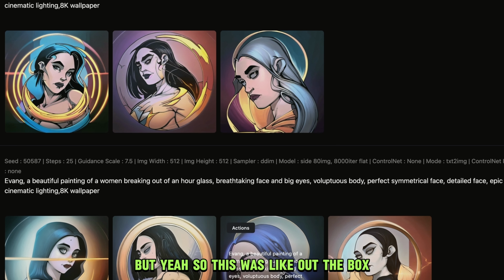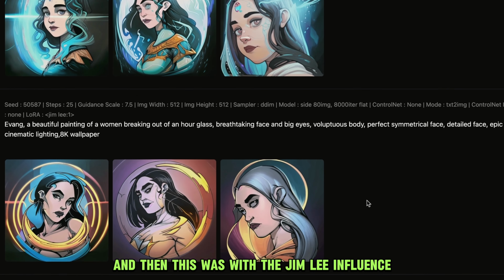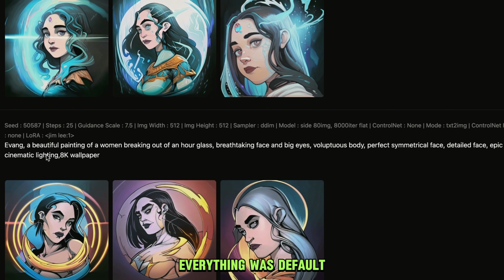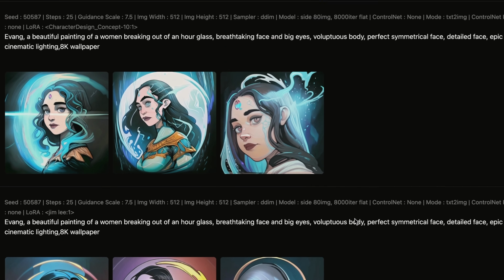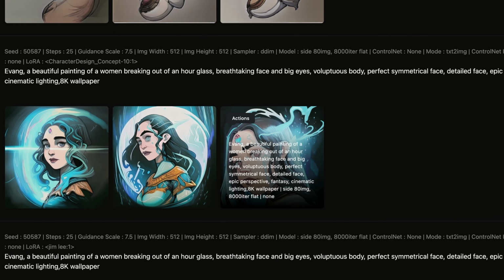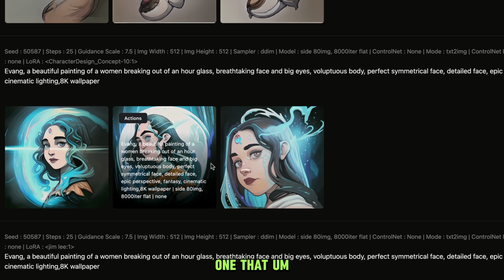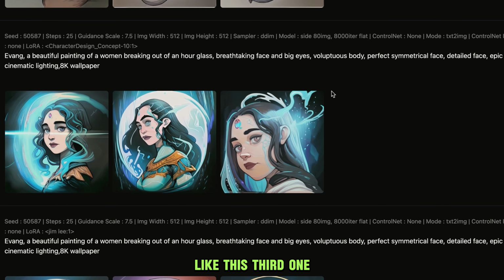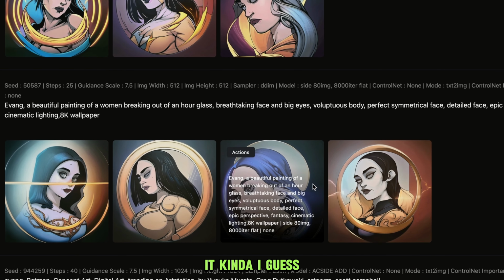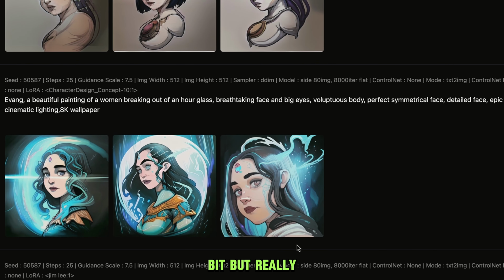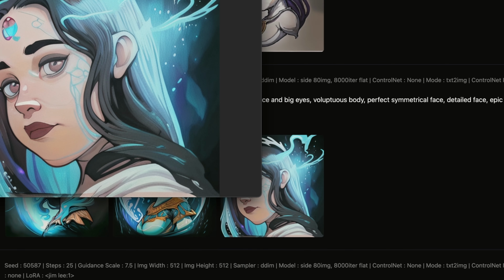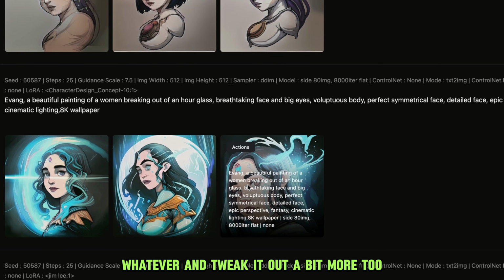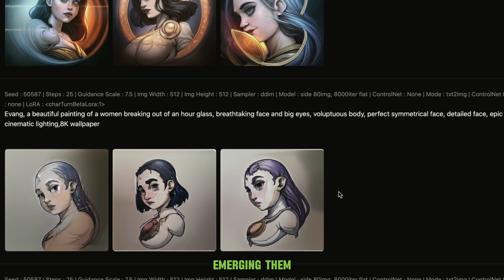So this was out of the box. And then this was with the Jim Lee influence. Everything was default, so by default, it was set to 1. This is with the Jim Lee. This is with the concept art one that you can get on Civet AI as well, which I really liked how this third one turned out. It kind of got the little glowy bit, but it really made it look really fun. And you can always send this to image to image or whatever and tweak it out a bit more too.